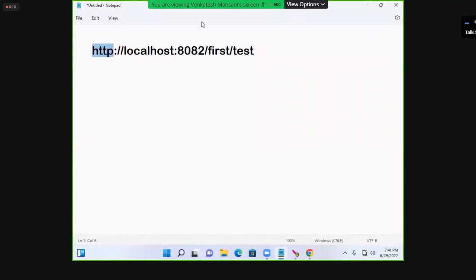HTTP stands for Hypertext Transfer Protocol. What does it do? It transfers hypertext. What is hypertext? Hypertext means HTML text. HTML full form? Hypertext Markup Language. The text is transferred. This protocol is used by the browser and by the server to communicate on the web.